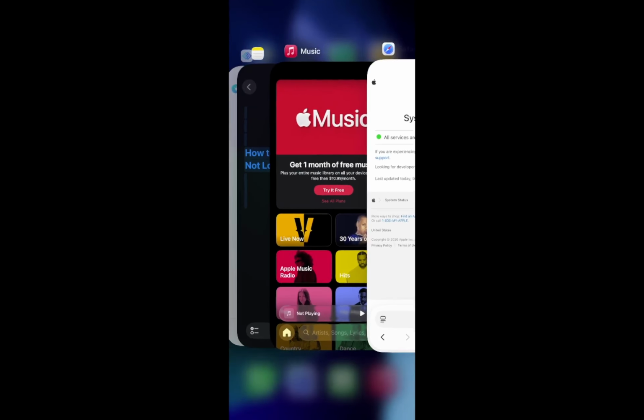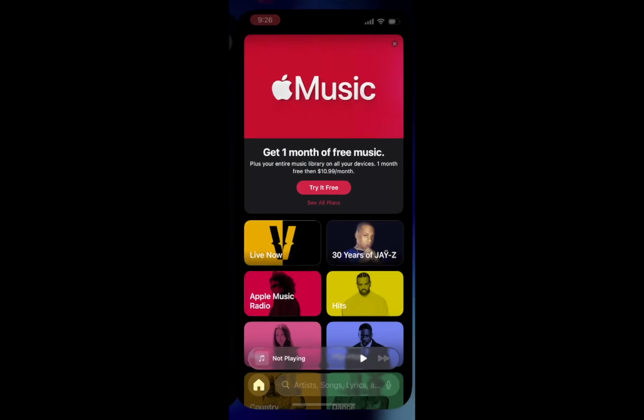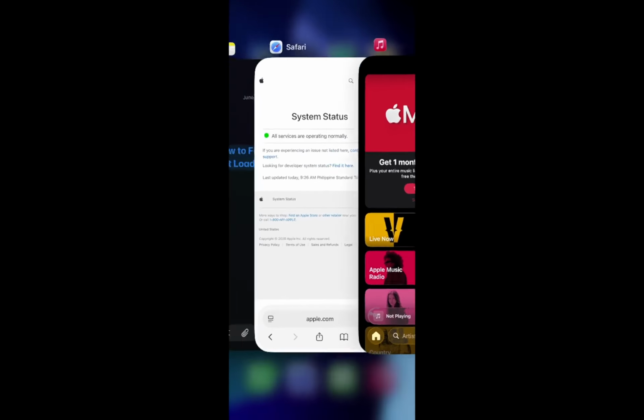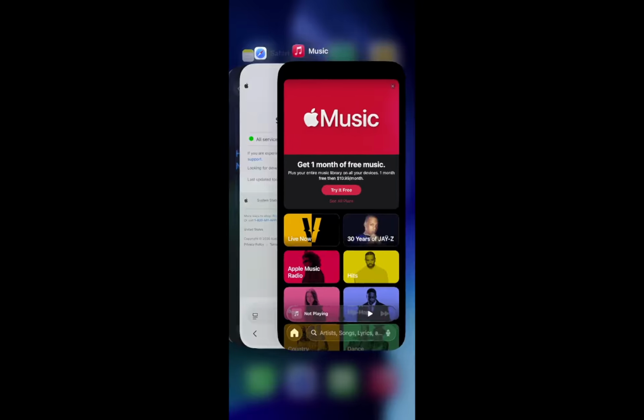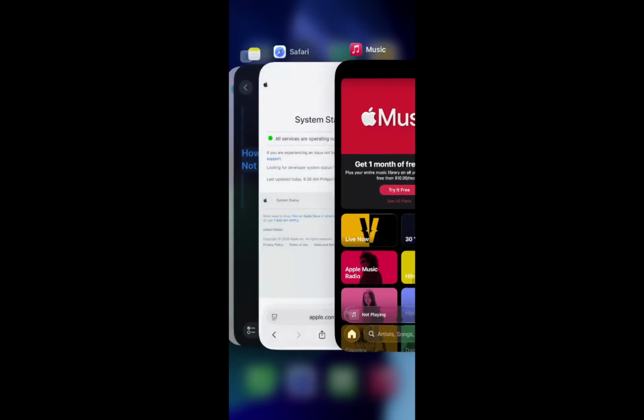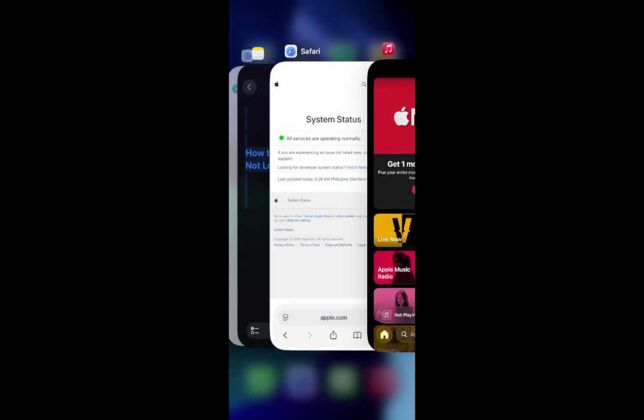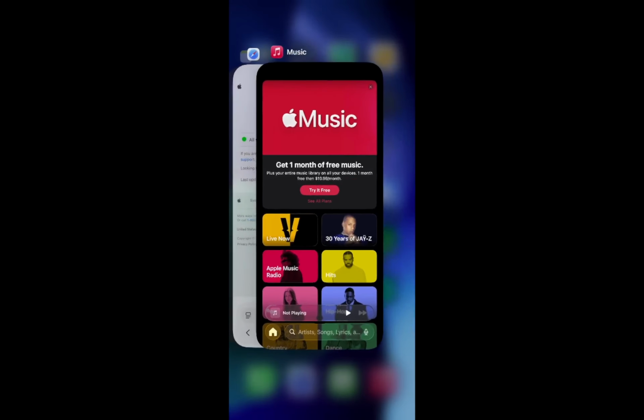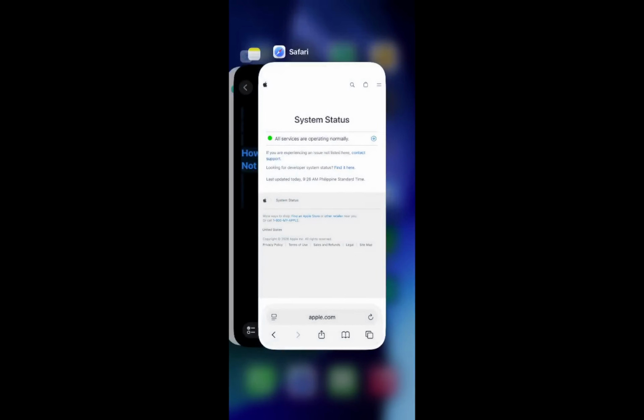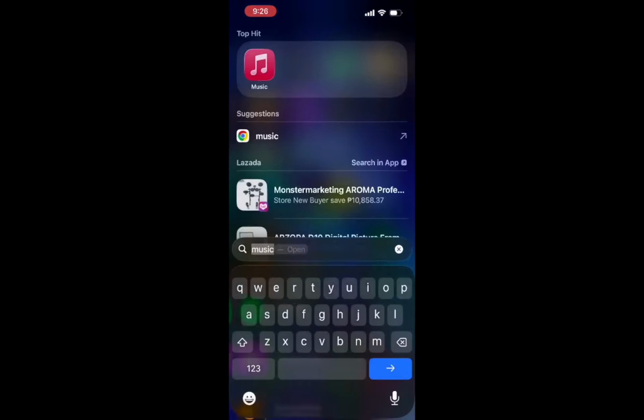Next up, try force closing and reopening the Apple Music app. Swipe up from the bottom of your screen and pause for a moment. If you're using an older iPhone, double-press the Home button instead. You'll see a list of open apps. Swipe the Music app off the screen to close it. After that, reopen the Music app. This step helps clear any temporary glitches that might be causing the problem.